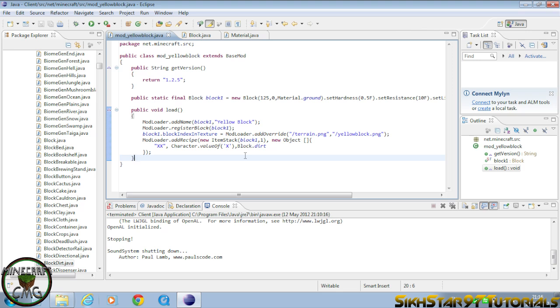But yeah, there'll always be a download link in the description for downloading this Java file, which you can put into your own MCP and then edit how you want. And obviously always look at this block thing for referring to hardness and resistance and stuff, and material for different kinds of material.